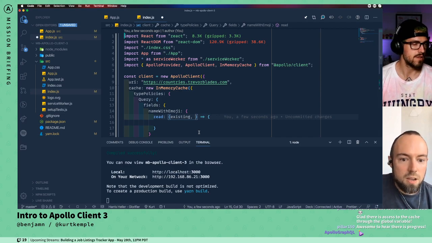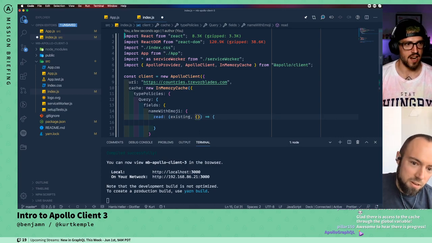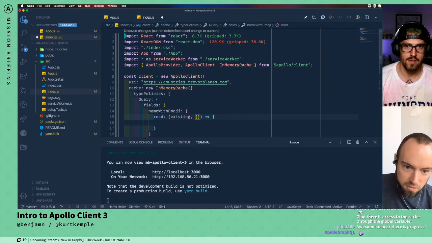Both read and, later, merge functions have a final argument, which is like a tool bag of helpers. Like an object, okay. Yeah, got it. It's convenient to use destructuring syntax to just grab what you need out of it.